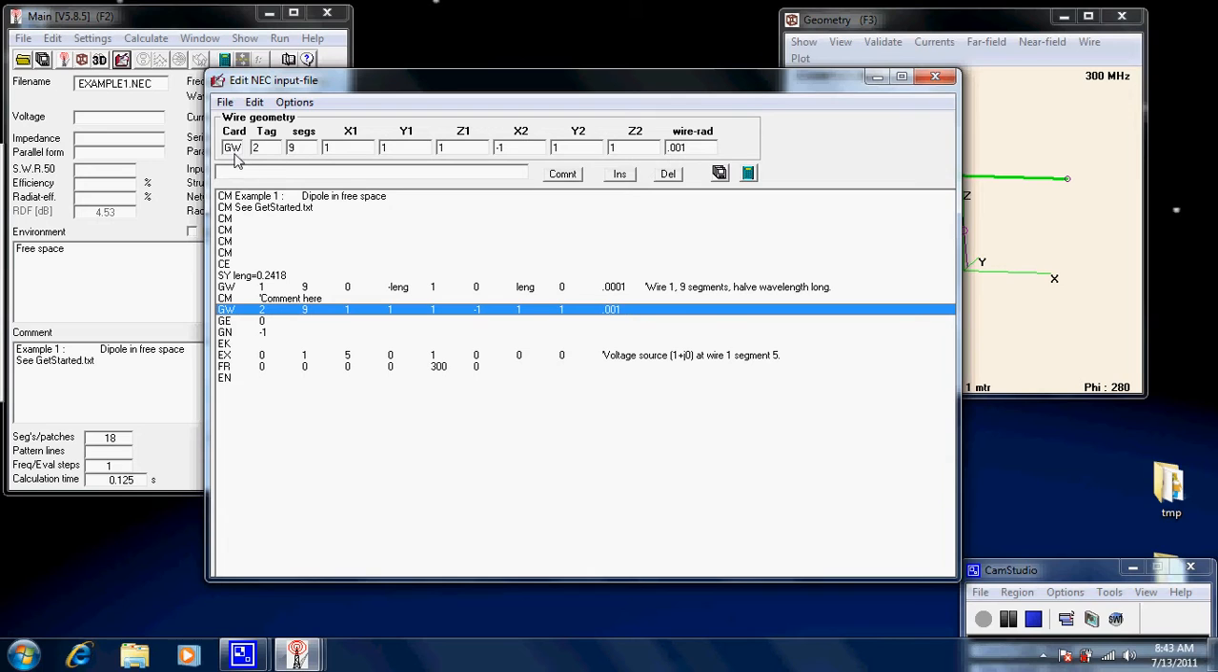It says GW, which is basically saying it's a wire. It has a tag of 2, which is the identifier, and it's this particular line here.